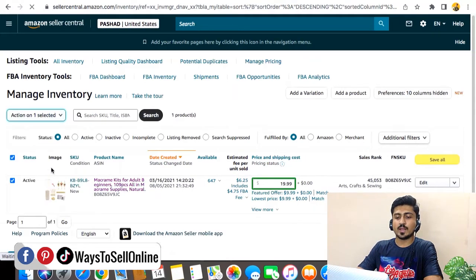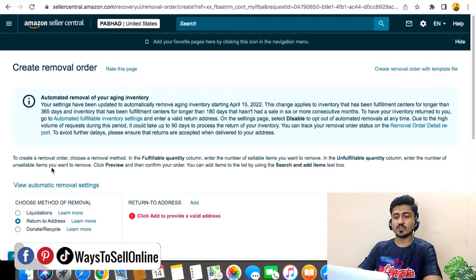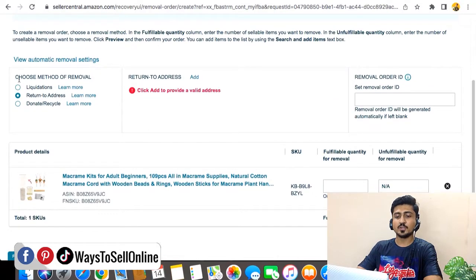After clicking on that, I will be navigated to this page and you can see that this is the Create Removal Order page. Before moving down, you can read this message so you will be able to understand the new and latest update about that. And when you go down, you can see that you have 3 methods: number 1 is liquidation, number 2 is return to address, number 3 is donate or recycle.